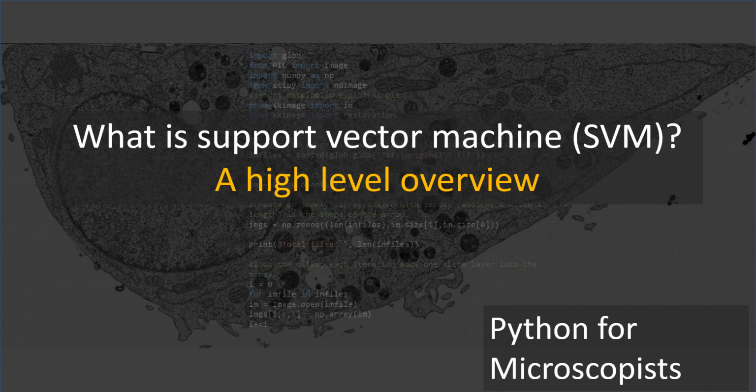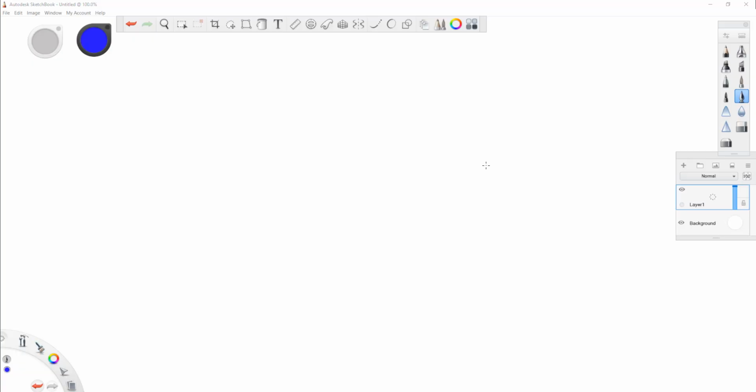Like any other machine learning programs, especially any other supervised machine learning programs, the aim of support vector machine is to help us separate or classify or segment data into n number of classes. So into n number of features. Let me get to the drawing board to explain this a bit further.